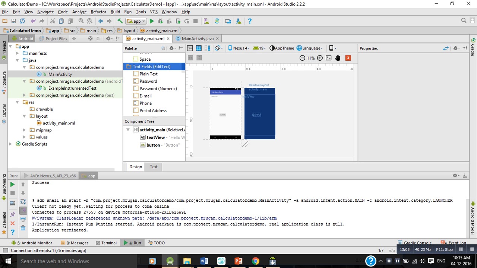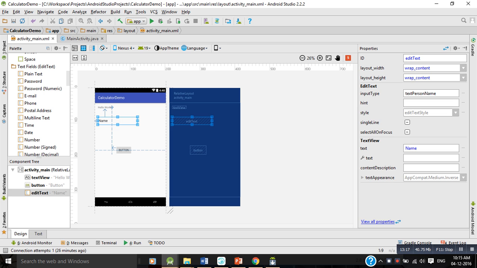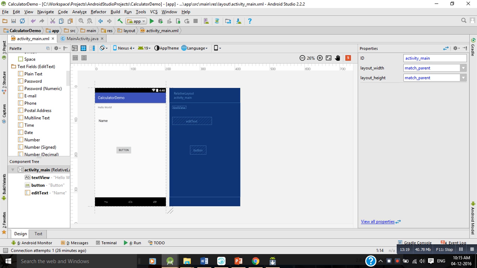One more. First we will enter the first value, second value we will enter, and one more we need to display the third value. So here we have three available. This button we will use to add the first two values.